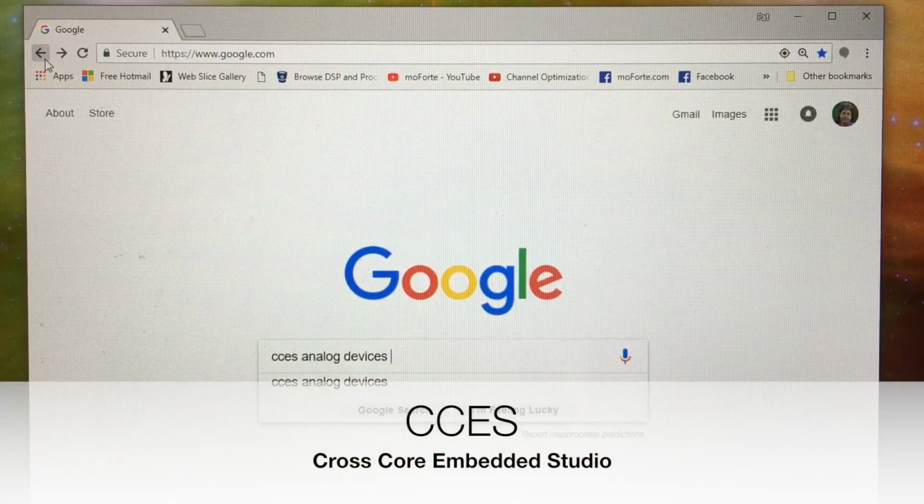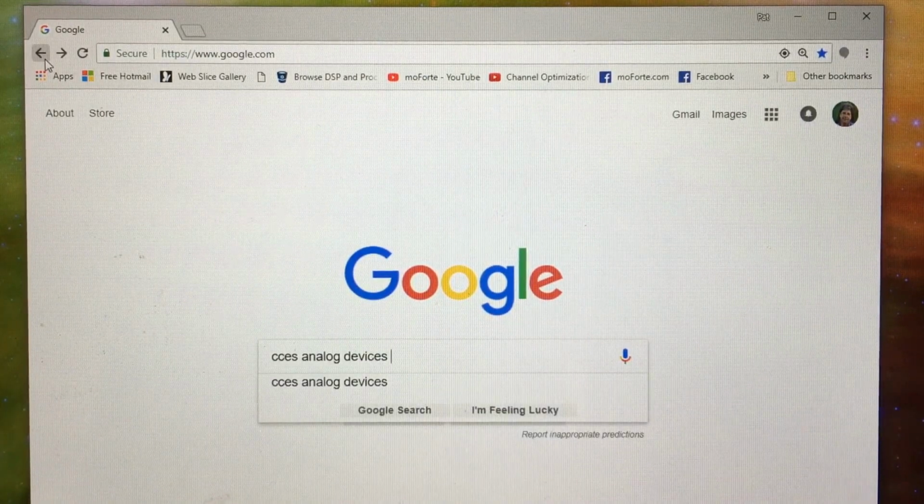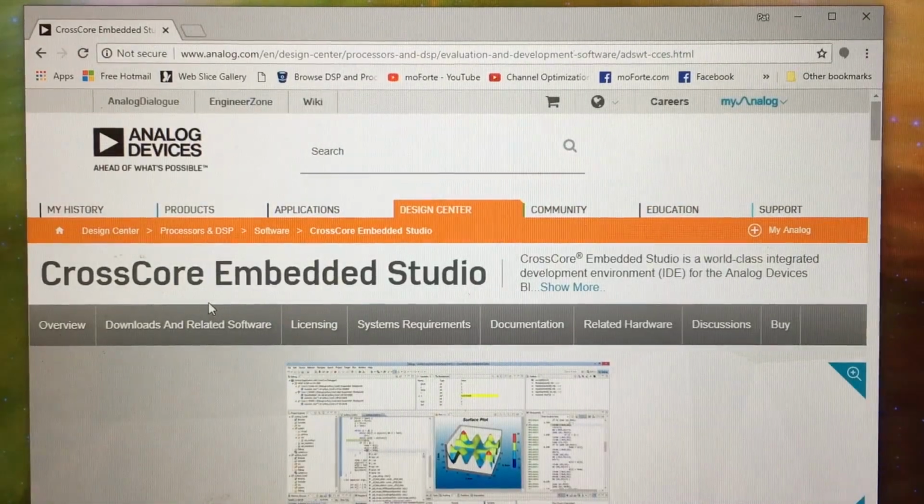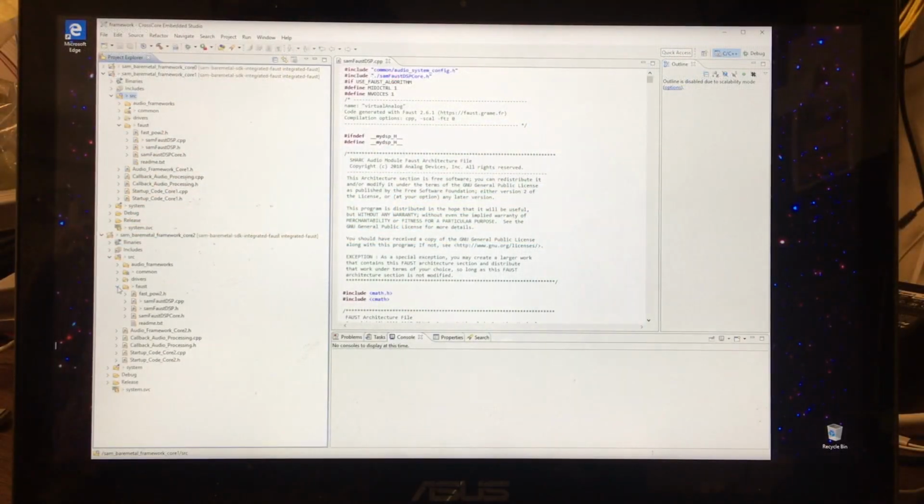The tool chain provided by Analog Devices for compiling code onto the SHARC audio module is called CCES. If you go to Google and search on CCES Analog Devices, you'll be able to find a reference to the CCES toolset. Here is CCES with the SAM bare metal framework project loaded. You'll see that there are actually three different sub-projects for each of the cores. The first core is the ARM, and this is the SHARC Core 1 and SHARC Core 2.